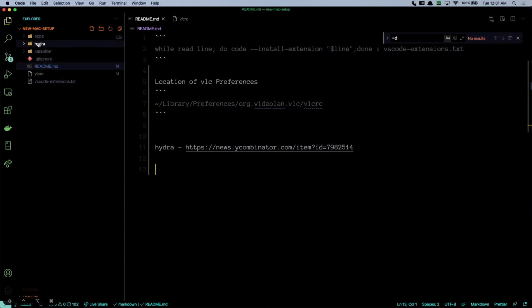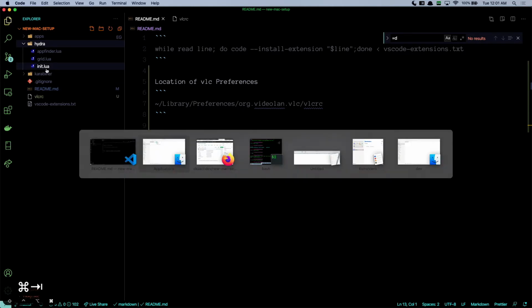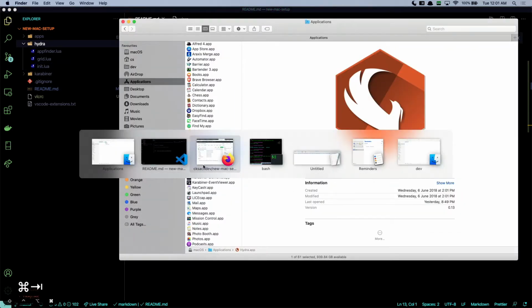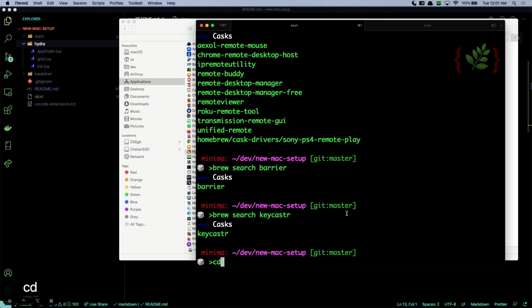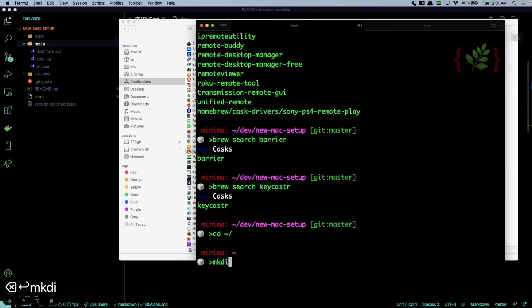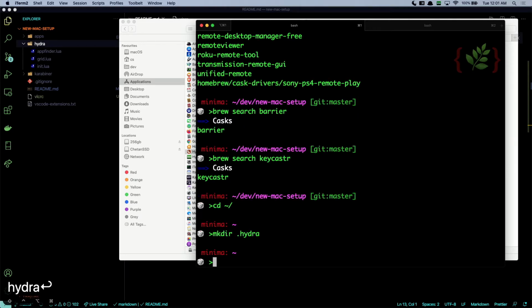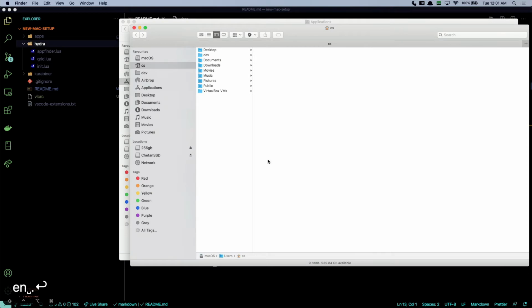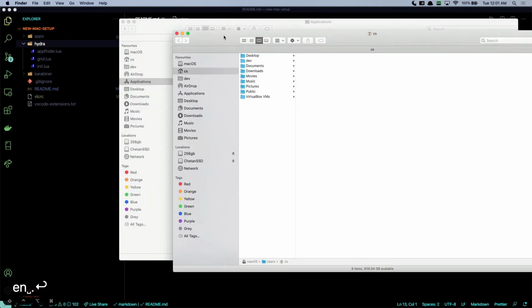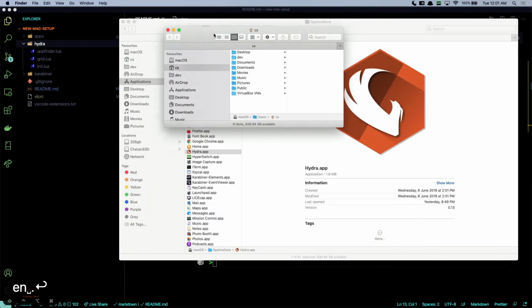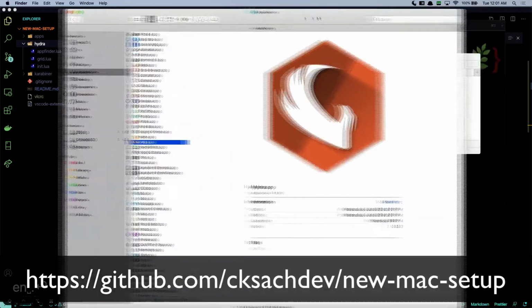In my VS Code I have cloned the same repo here. So I have these files, and what I need to do is go to the home directory of this user and create a directory named .hydra. I will open this. Currently it's very difficult to manage the windows, and you will see with Hydra it will be much easier.